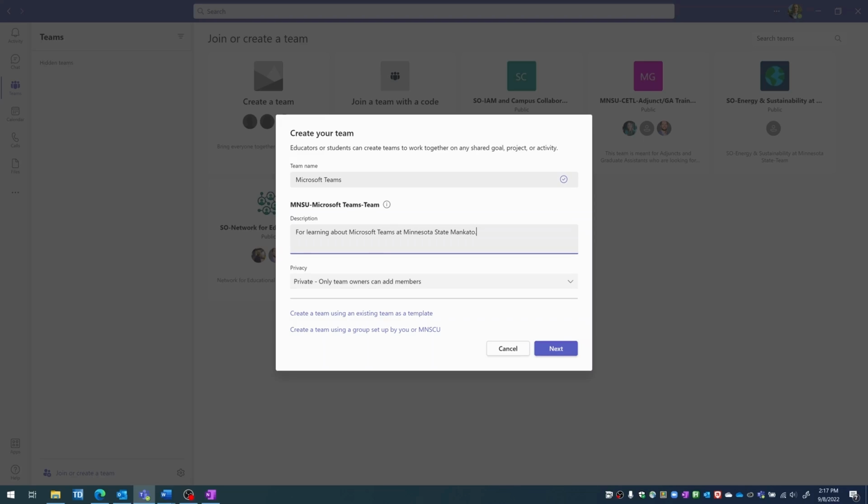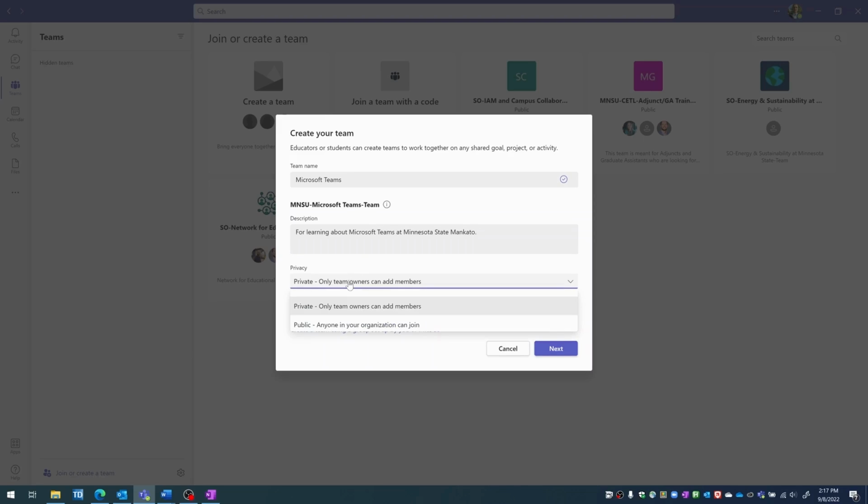Next, I'll select a privacy option. If I intend to use this team for storing or exchanging any type of private information, such as information about students or employees, then it's really important that I would select Private. But because the team I'm creating is merely for learning and I want to encourage as many people as possible to join, I'm going to select Public.